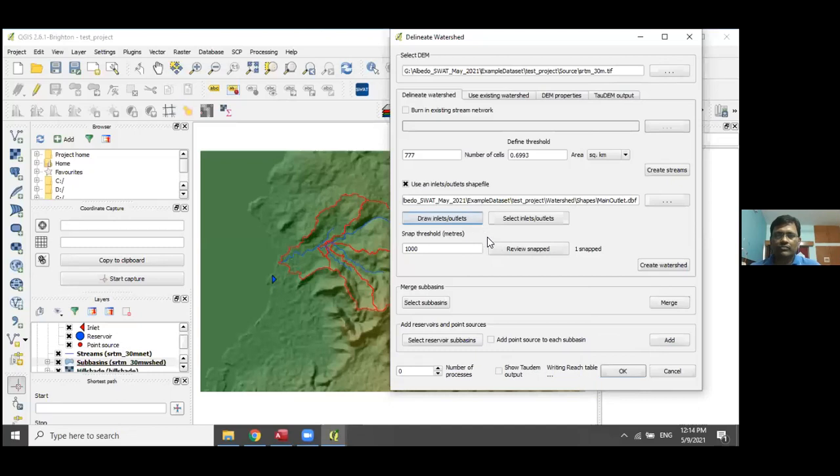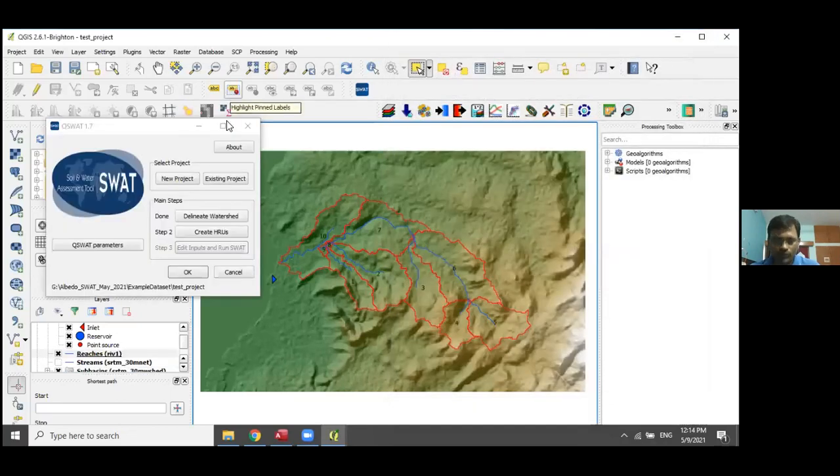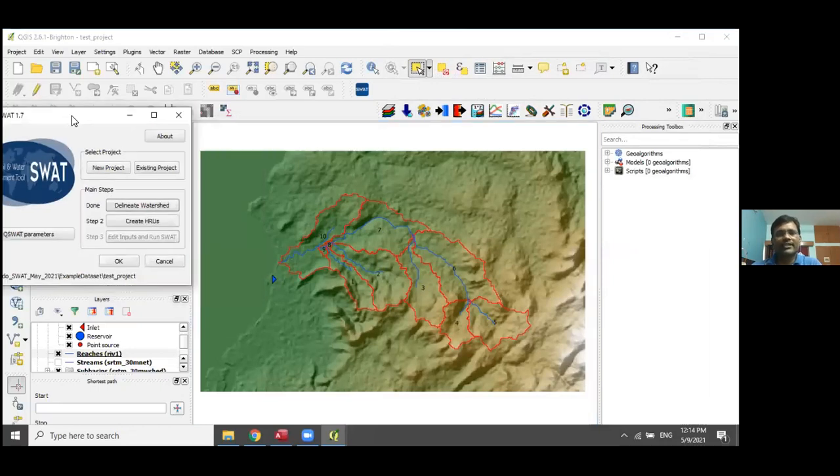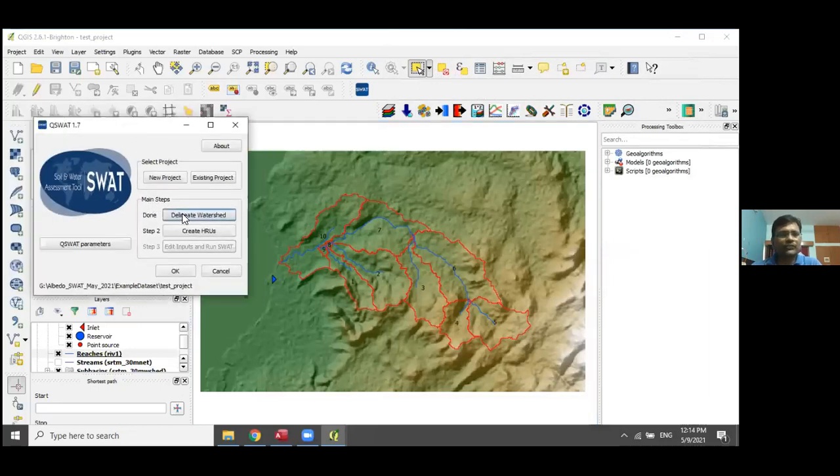Now it is creating a complete report. If you see now, I have 10 sub watersheds, and my outlet is located on the 10th sub basin. So this is the first step completed, watershed delineation: how we can delineate the watersheds by using QGIS.